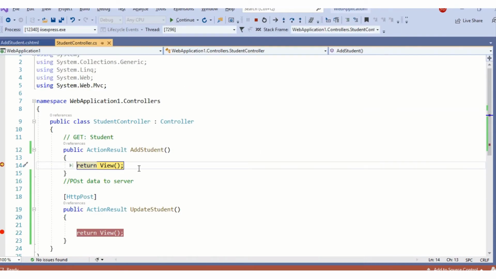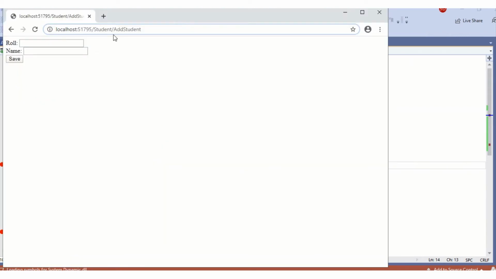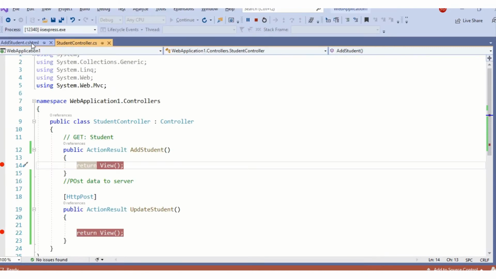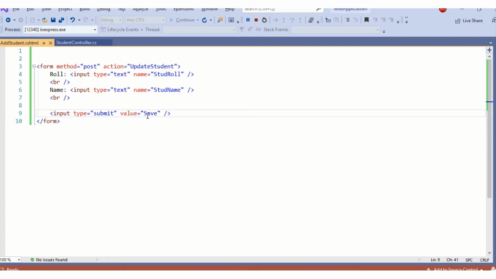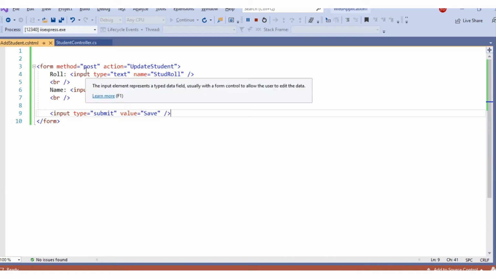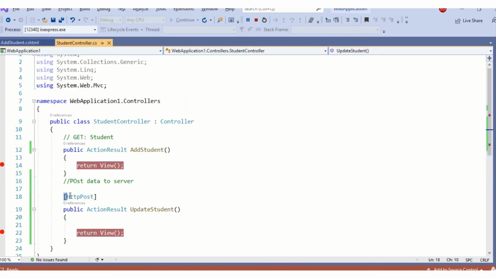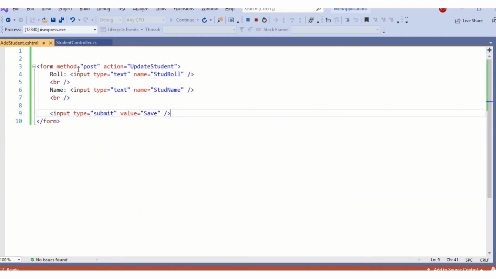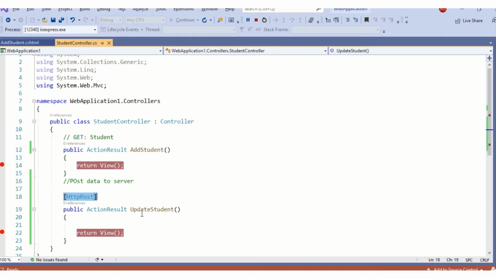By default it is coming to here because it is a get method, and we are calling the student controller and add student get method. So when I select this and click the save button, it will go to the submit button action. It will search for the http post method, because we have written method equal to post. Then for the action, it will search for update student. So here is the update student.